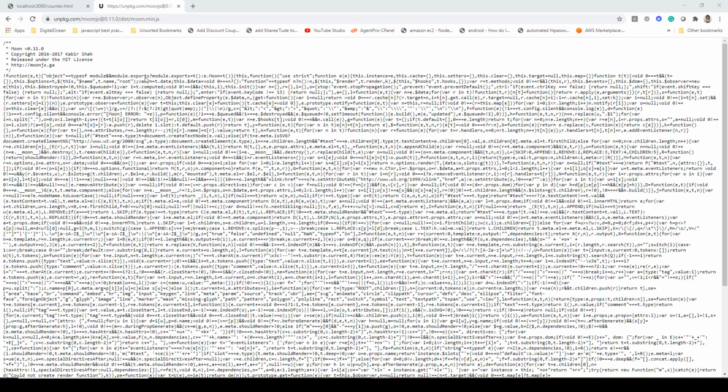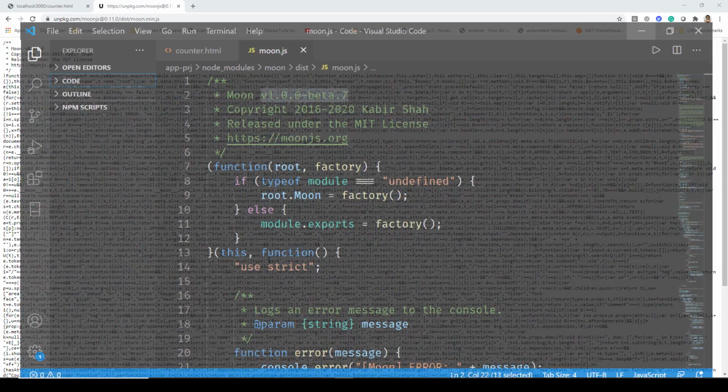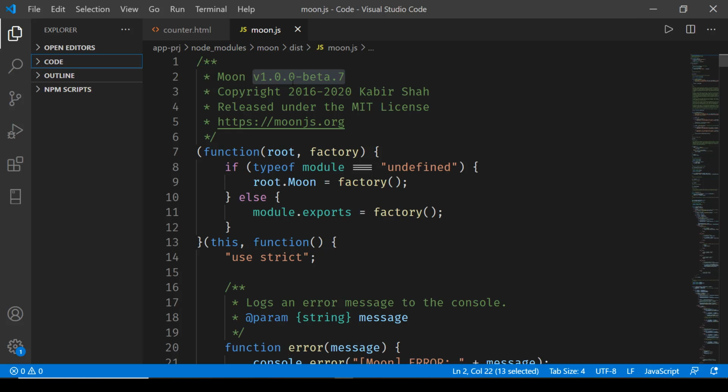In our earlier lectures, we covered Moon version 0.110 to understand how it all started. Now, we have an updated version of Moon and things have changed a bit. We'll be exploring how it is now a bit different than the earlier version that we explored. The version that we will be exploring now is version 1.0.